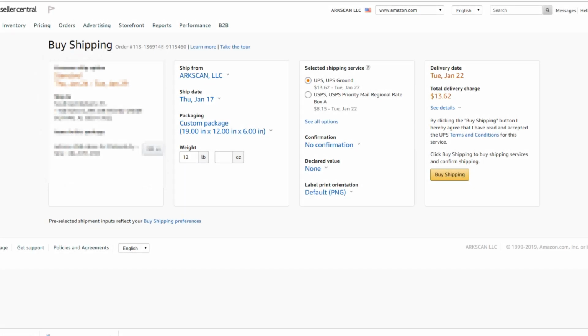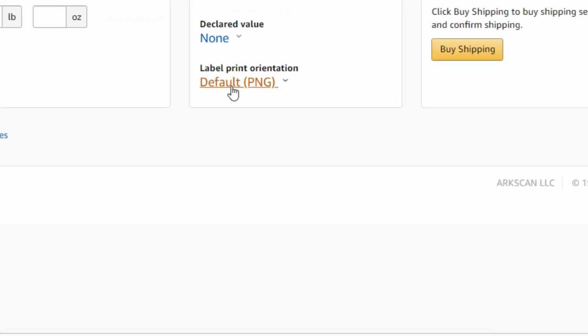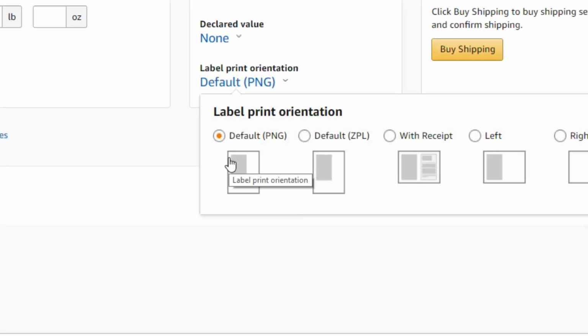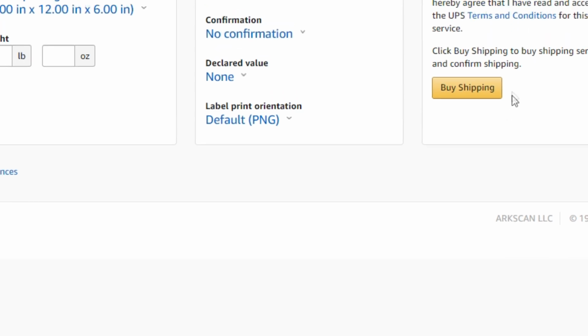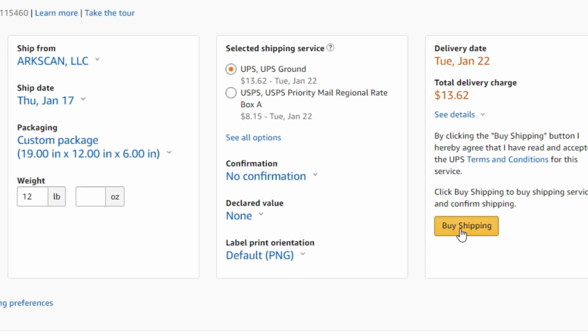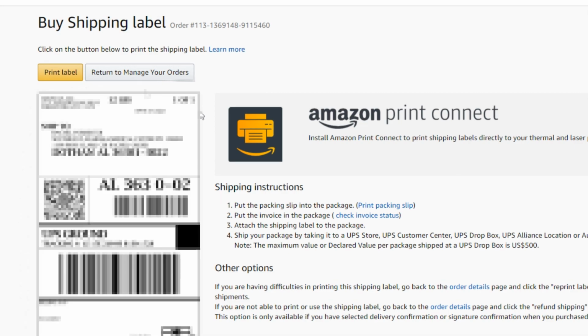So when you press Buy Shipping from your Orders page on Amazon.com, you end up on this page. Fill out your package information as well as your shipping service, and when you get to Label Print Orientation, have that as default PNG. Double check your details, then press Buy Shipping, then Print Label.